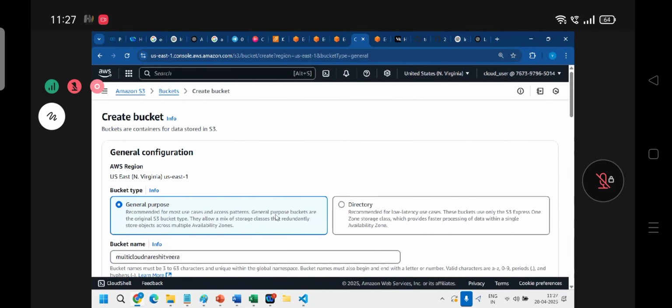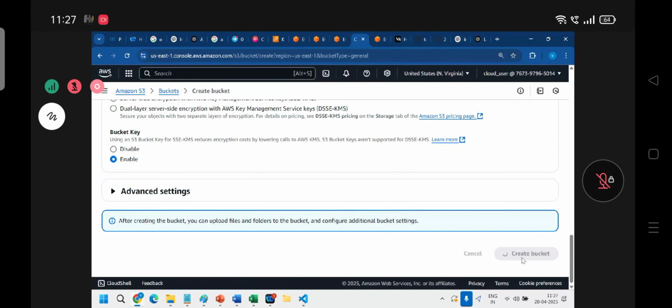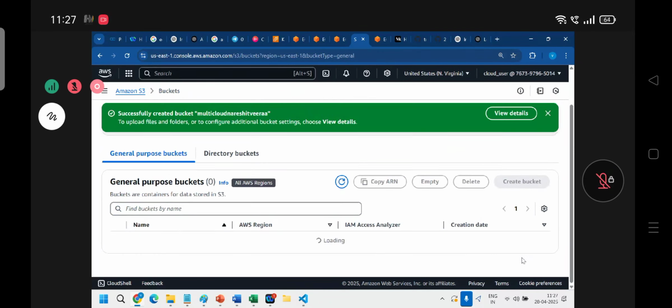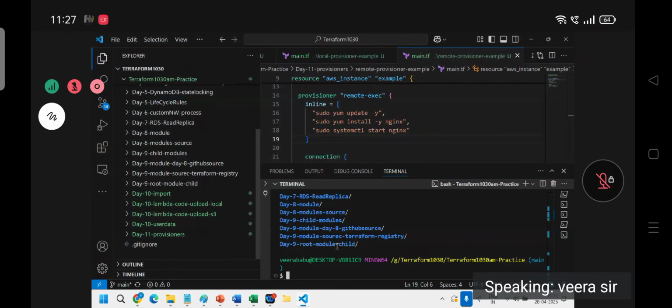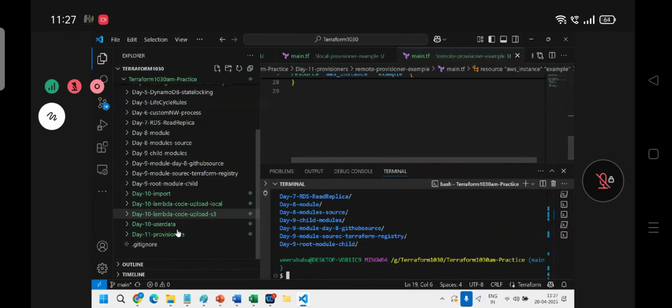Bucket name already taken. I think it's me only. Let me add one more here. Okay, so let's go to the code. We can see multiple examples. This is important from an interview point of view.